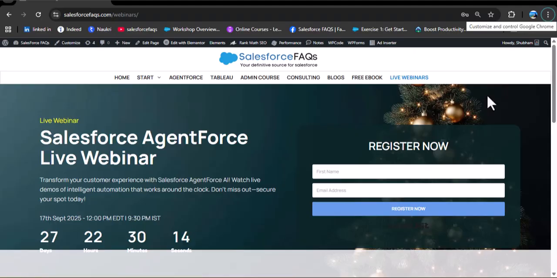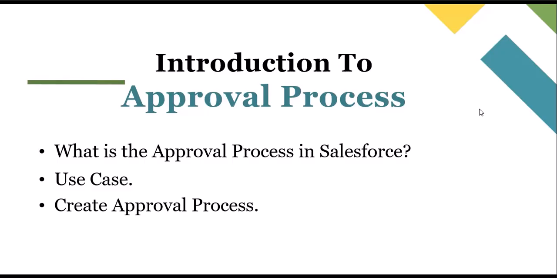Now moving towards our topic. First we need to understand what is approval process. Basically, an approval process is used to automate a task or a procedure of approval for approving or denying requests raised by the executive or the user. To understand the multiple stages approval, we will see a use case, and using that use case I will explain how we can create approval process in Salesforce.